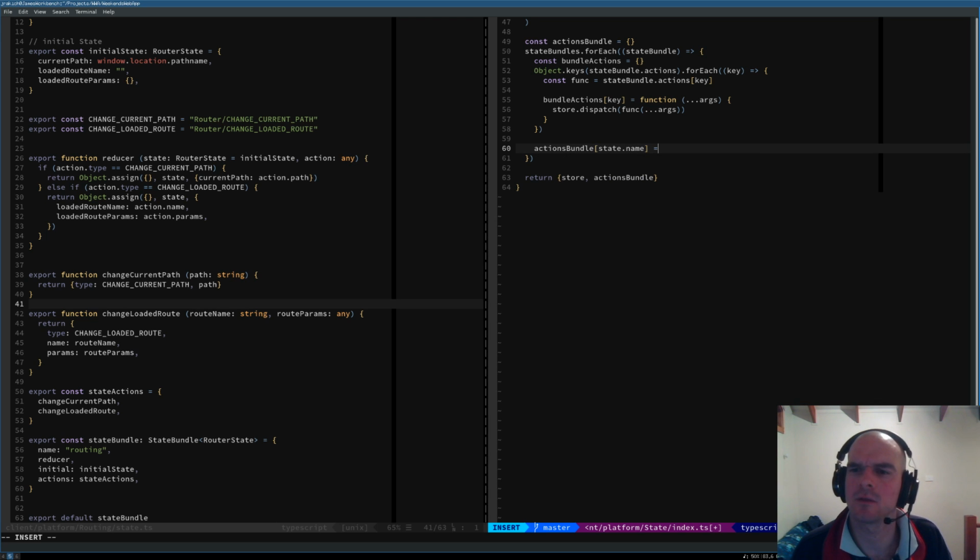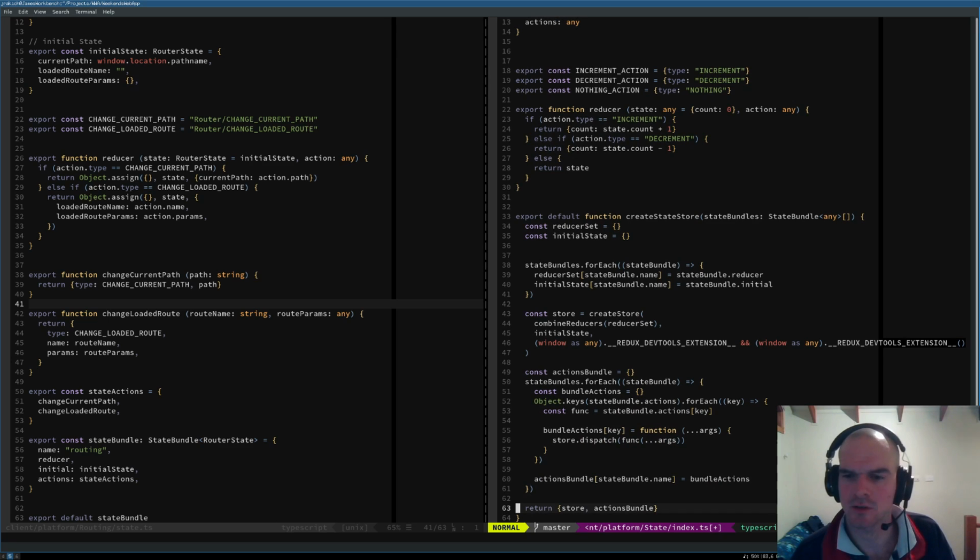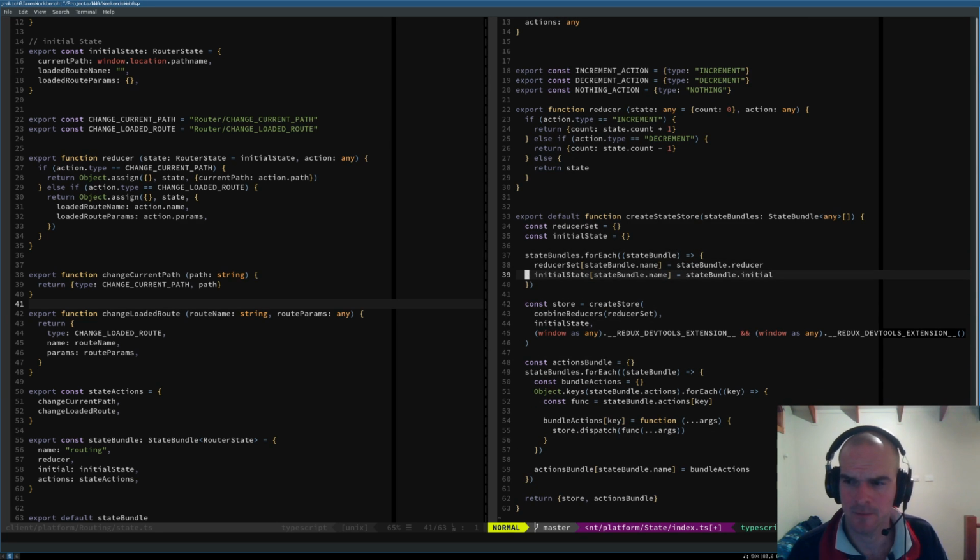State.name equals bundle actions. State bundle here, I meant to say. All right. So this ends up being our assembly function. So we start off by assembling our reducer and our initial state. And then after that, we create our little actions bundle, and then we export the lot so that we can use it in our application.